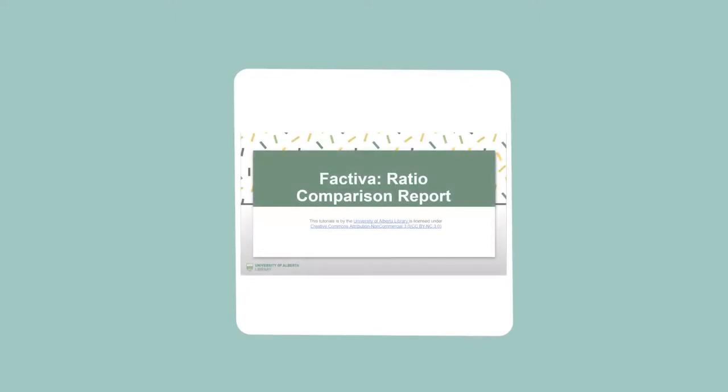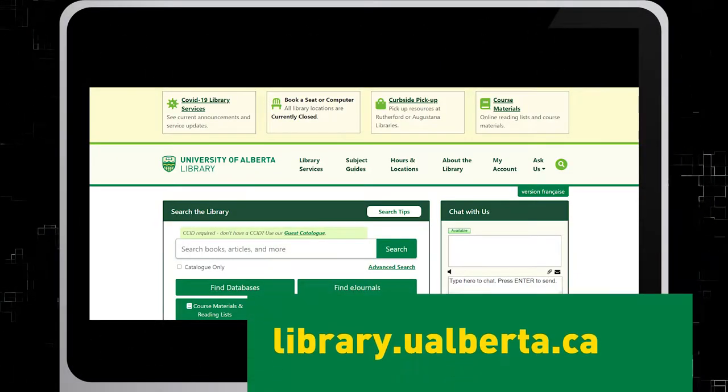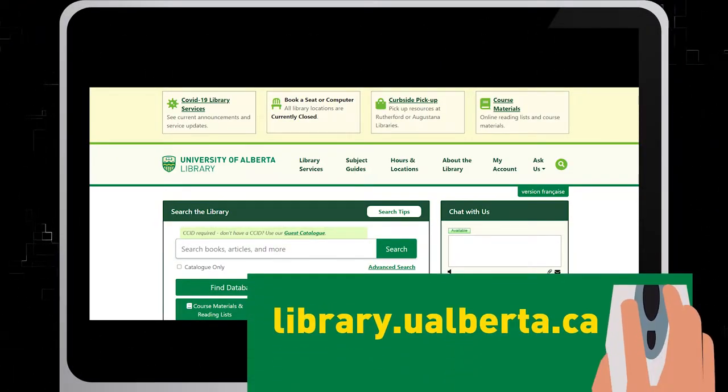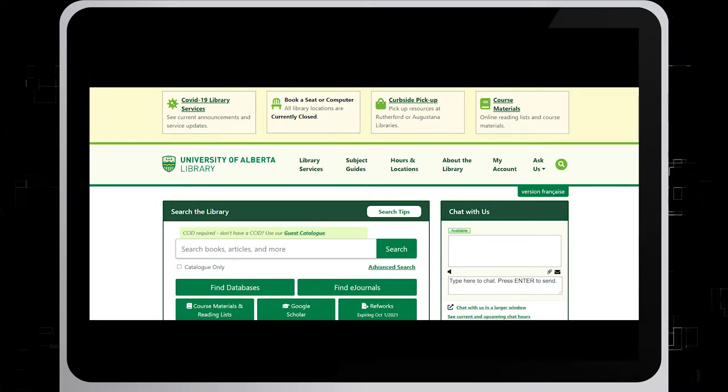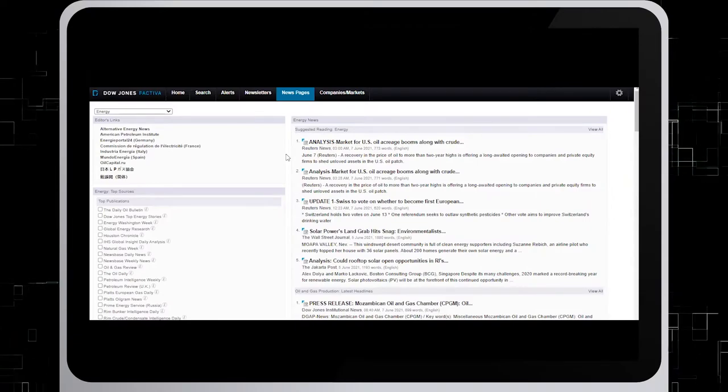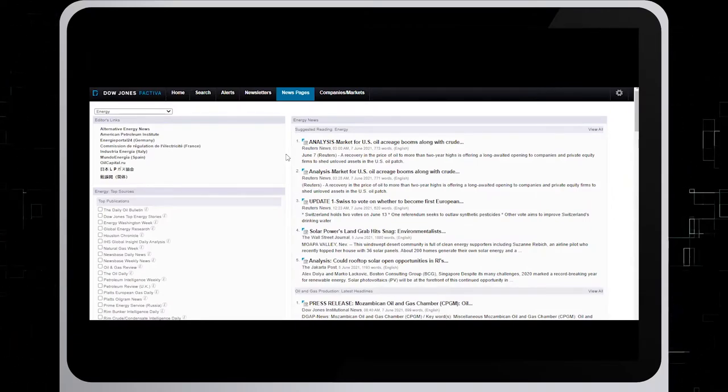The goal of this tutorial is to show you how to use the Factiva database to find a ratio comparison report. In order to access this database, on the University of Alberta Library's website, select Find Databases and look up Factiva from our list of databases. This is what you will see once you get into the Factiva database.